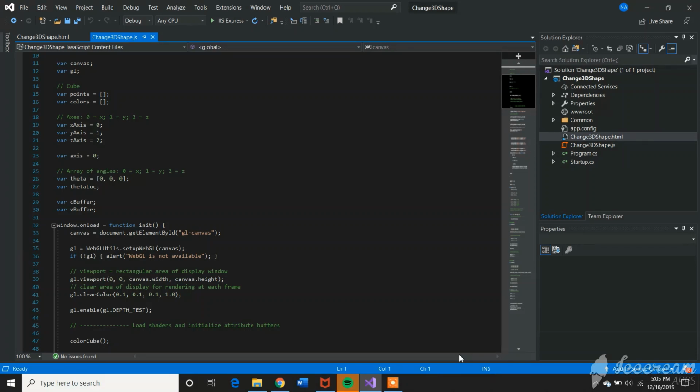So here we have the cube. We're gonna start with the cube. We're gonna make an array for the cube. You have the points and the colors, and then we have to work with axes. We have to make the axes for the cube. If you watched my previous video about making 3D shapes, you would know that in my other code, I started it this way: 0 equals the x-axis, 1 equals the y-axis, and 2 equals the z-axis. And then we also work with theta and theta log. And then we have a C buffer and a V buffer.